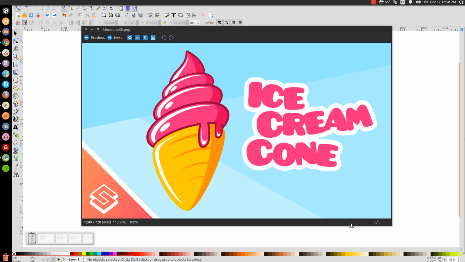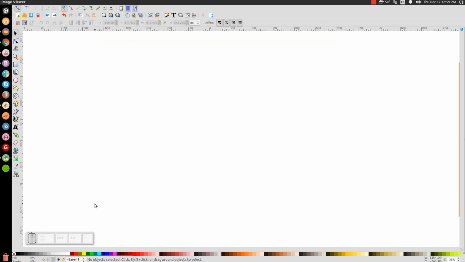In today's tutorial, I'll demonstrate how to draw this cartoon-style ice cream cone using Inkscape. And at any time in this tutorial, you could look down at the bottom left-hand side of the video page to see which keystrokes and mouse clicks I'm using. So with that being said, let's go ahead and close out of this and get started.